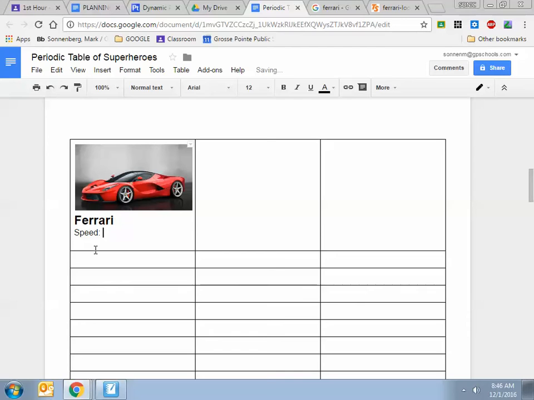We can explain it later in our paragraph, but we're going to say the top speed, and I'm perhaps going to research this and find out that this particular Ferrari can go 210 miles per hour. It probably can, but I'm making that up right now, and quite frankly, it doesn't matter if you're making it up or not. What's important is how it's organized. But there's my data, 210 miles per hour.